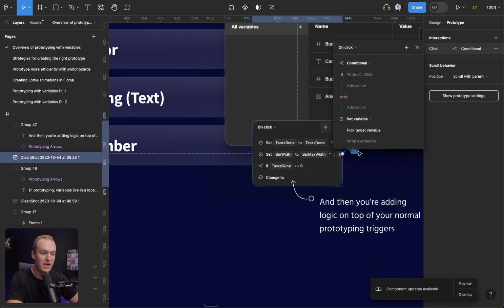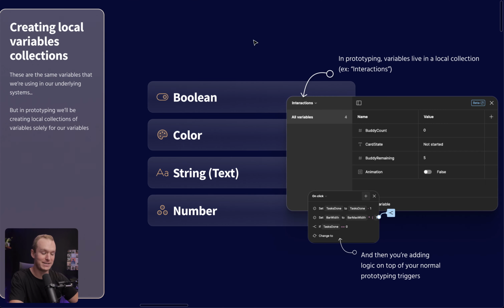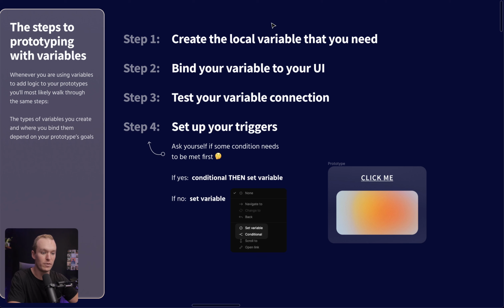And so with variables, you can start to string together these pieces of logic so that when an action is taken, like a button is clicked, we can actually trigger 4, 5, 6, 7 different things to happen inside of our prototypes. So let's walk through these steps that we're going to take every time that we're prototyping with variables.